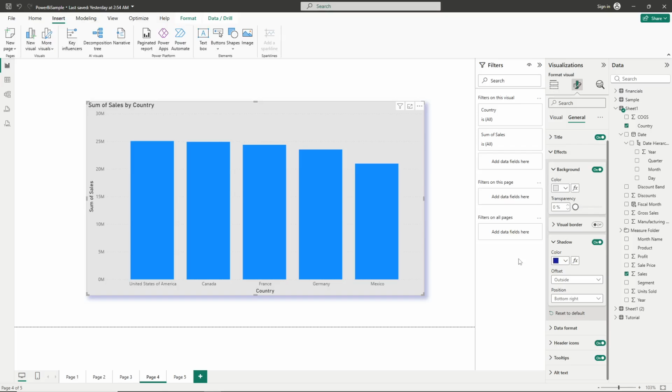And that's it. You've successfully customized your Power BI chart with a background color and shadow border, making your visualization more visually appealing and professional looking.